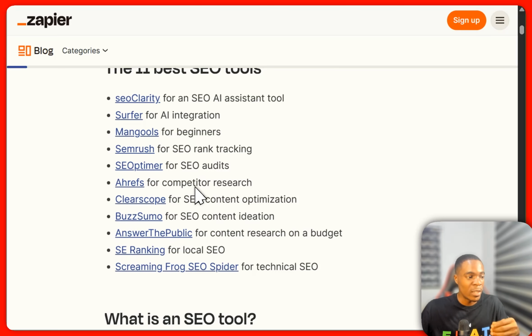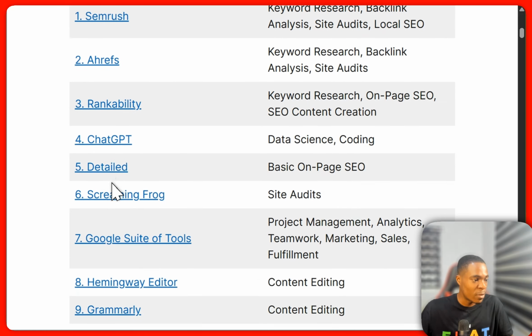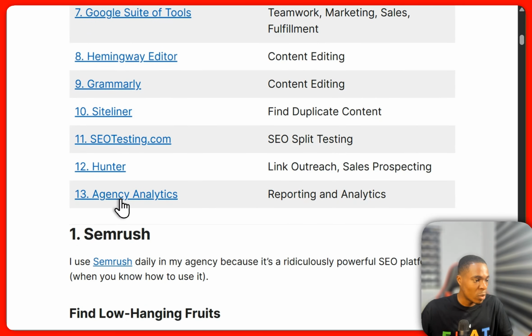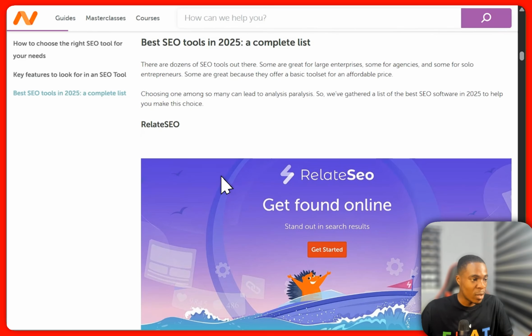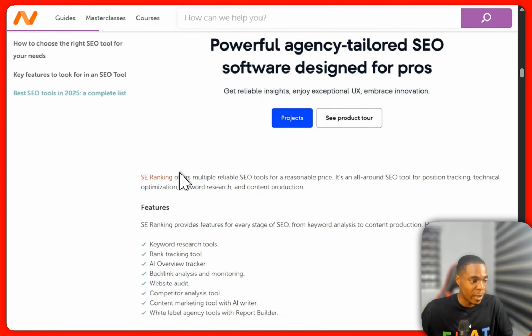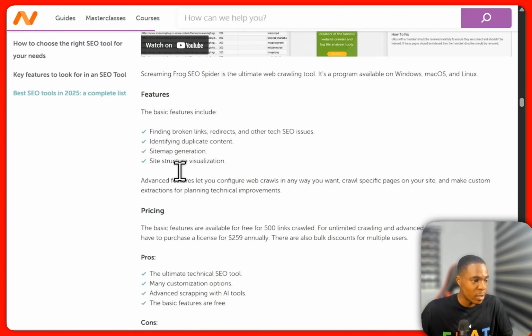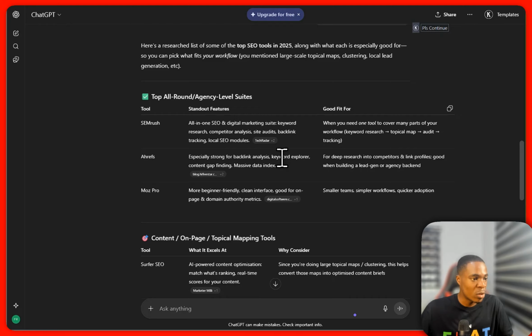The more mentions you get in most of these listicles, the higher the chances of ranking in AI Overviews. As you can see, SEMrush is over here. Ahrefs is over here too. We have SE Ranking. Then when we navigate to Rankability, we have SEMrush, Ahrefs, Rankability. Also, in this Namecheap article, we have a listicle of the best SEO tools. SE Ranking is there, of course. ChatGPT is there. Screaming Frog, Ahrefs is there. So let's go back to the LLMs.